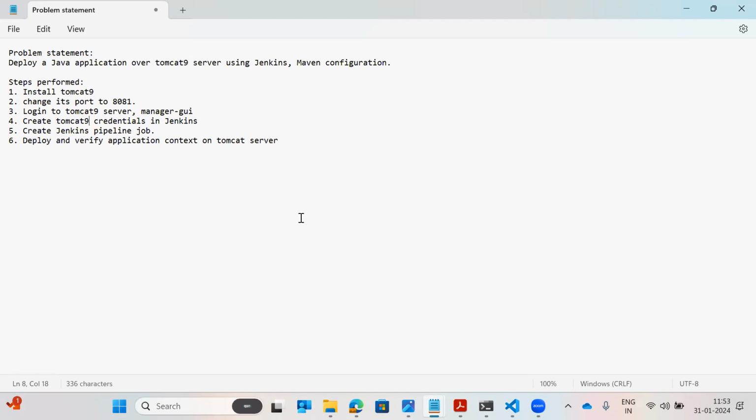First, we will install Tomcat 9. Then we will change its port to 8081 so that Jenkins and Tomcat 9 can run together on the same server. As we know, Jenkins also uses port 8080, which is the same as Tomcat 9. We have to change the port of either Jenkins or Tomcat 9. In my previous videos, I've already shown how to change the port of Jenkins. This time, I'm going to show you how to change the port of the Tomcat 9 web server.